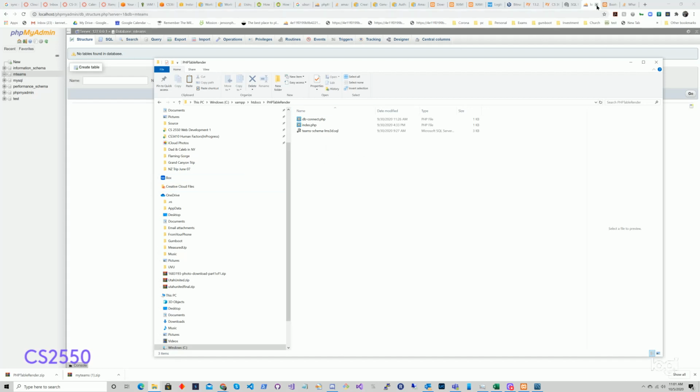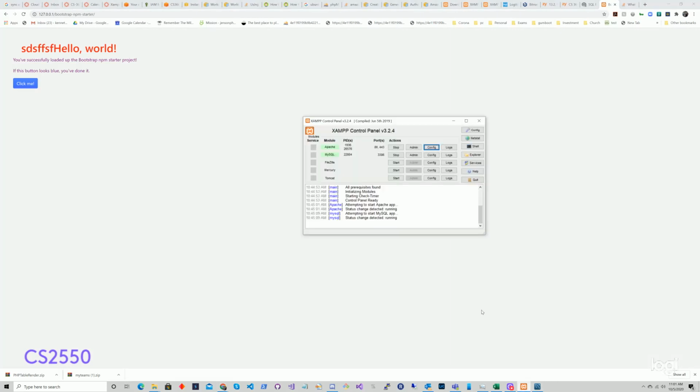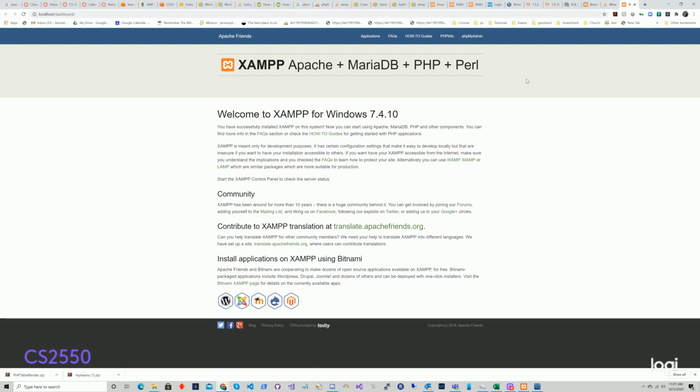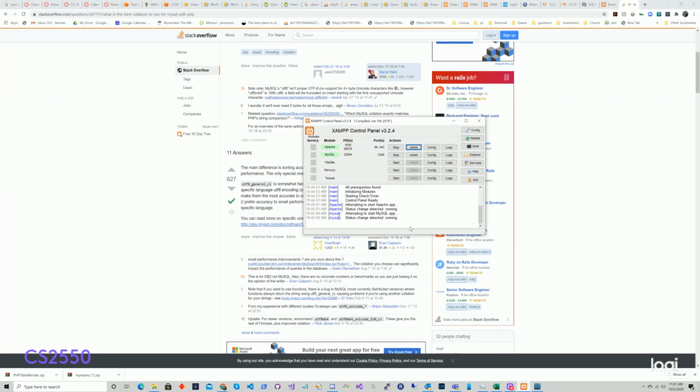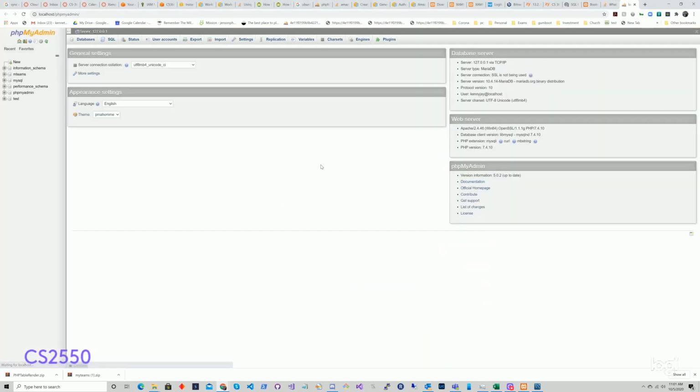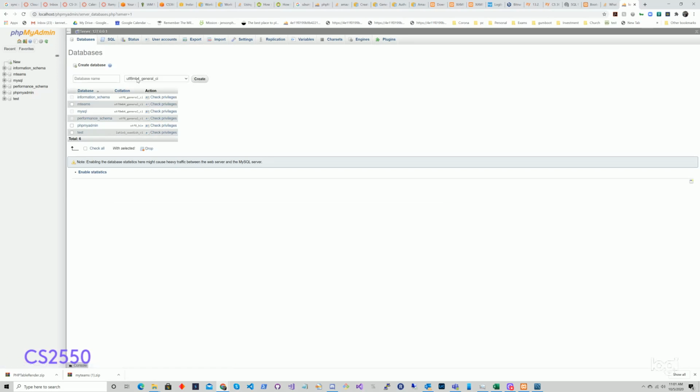Okay, quickest way to get there, folks, is just to go to your control panel and say admin. Oh, wrong one, sorry. You need to do the control panel admin on MySQL. Okay. All right, I'm going to create a new database. Okay, I'm going to use just UTF-8.